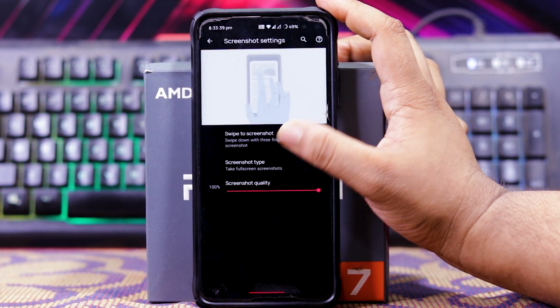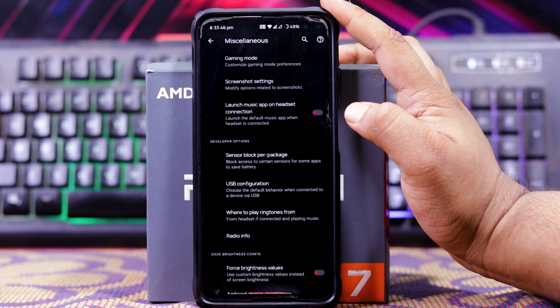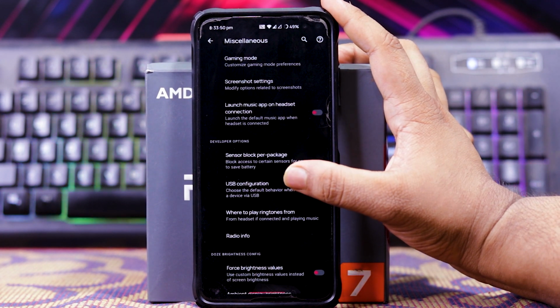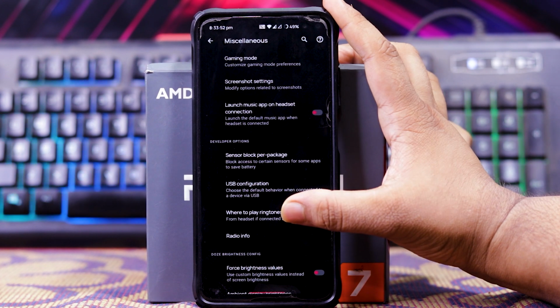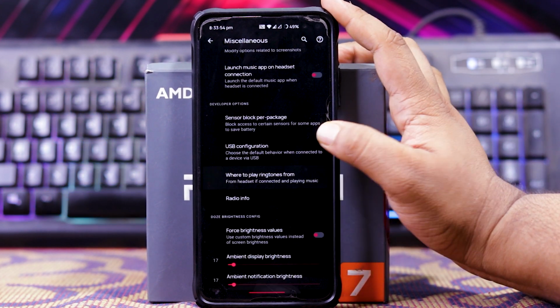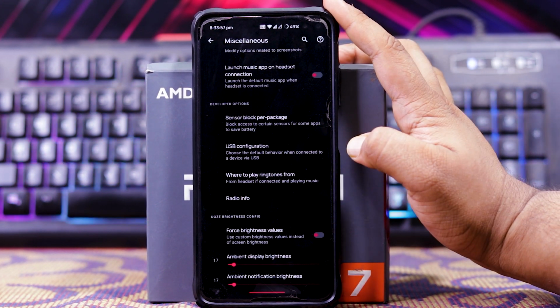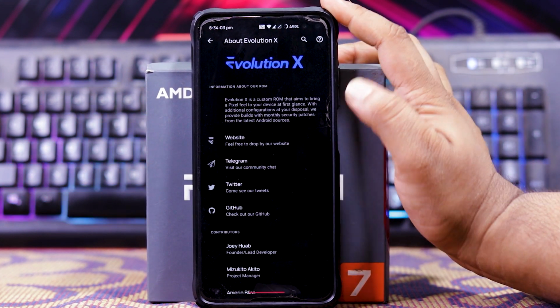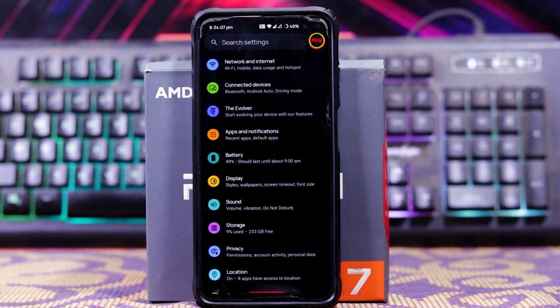Here you get some options. Then you get launch music app on headset connection, sensor block for package, USB configuration, when to play ringtone from radio info, force brightness values, ambient display brightness and ambient notification brightness, and about section for Evolution X ROM. As you can see, there are tons and tons of customizations.